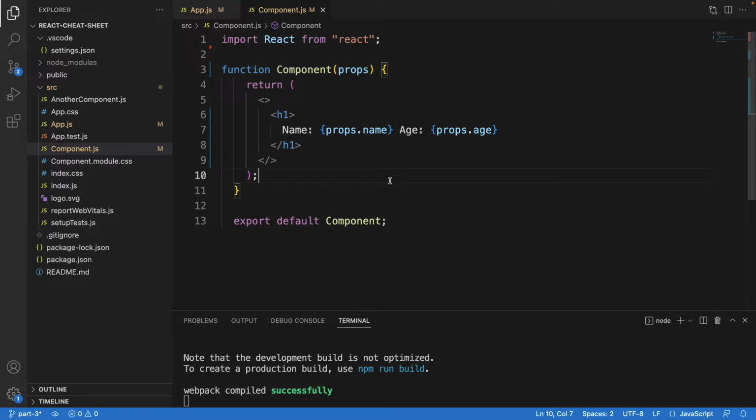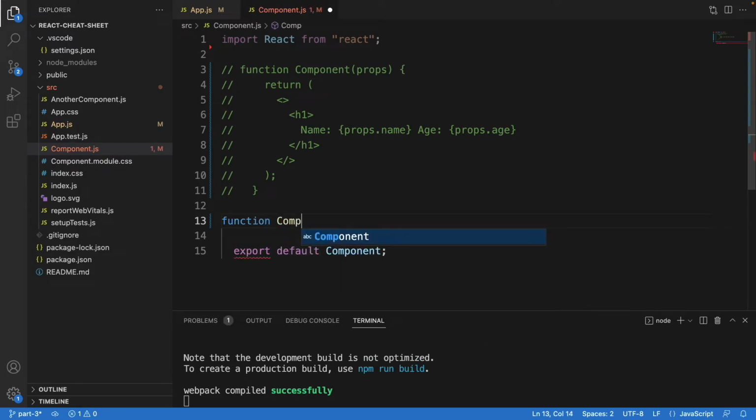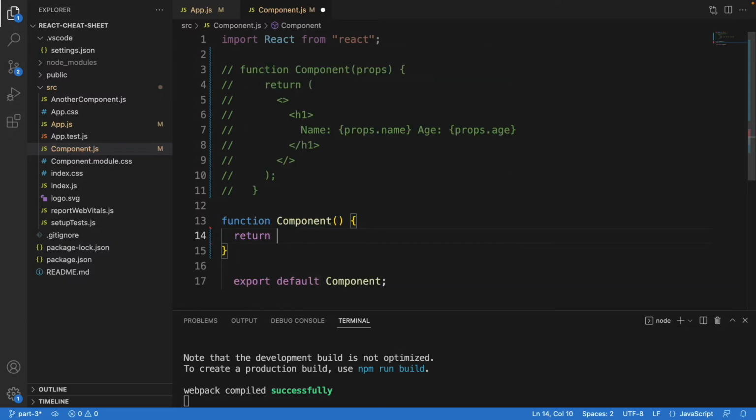So the other one here is called destructuring props. Okay, it's a little bit different. Let's have a look here. So inside the component.js, instead of props, let's just comment this out and try to create a new one so we can see the difference. This one here is basically similar to the above one, and we want to return the same h1, and inside h1 this will be the name.